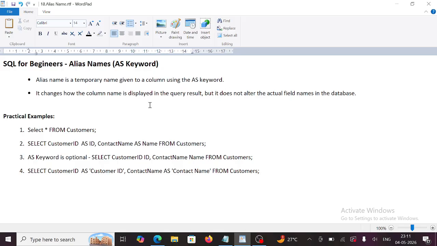If we are using the alias name in place of the table column name, it will change how the column name is displayed in the query result. Instead of the original field name, whatever alias name we provide, that we will get in the query result. But it does not alter the actual field names in the database. This line we will try to understand with the help of some practical examples.